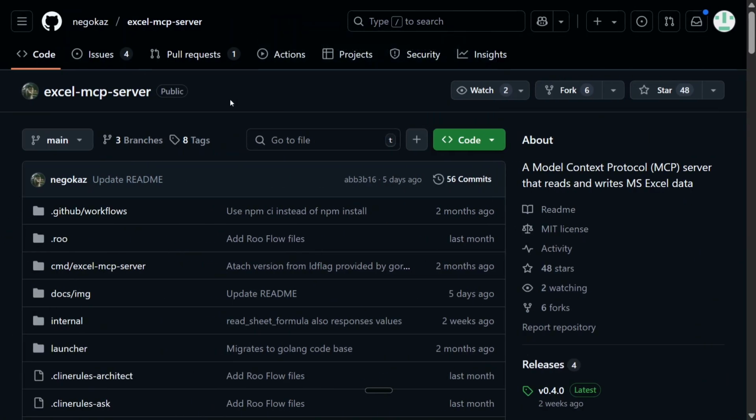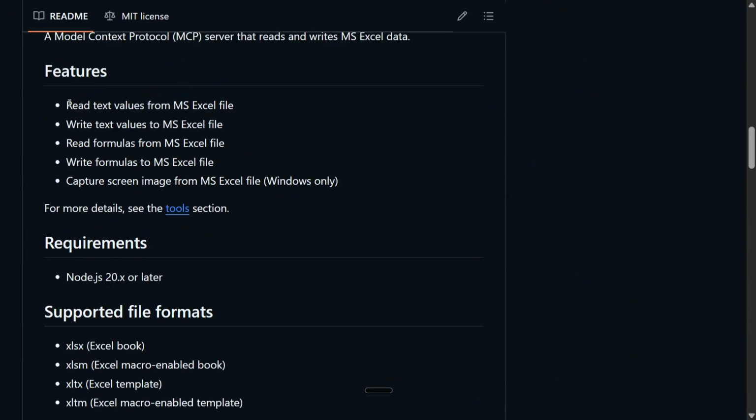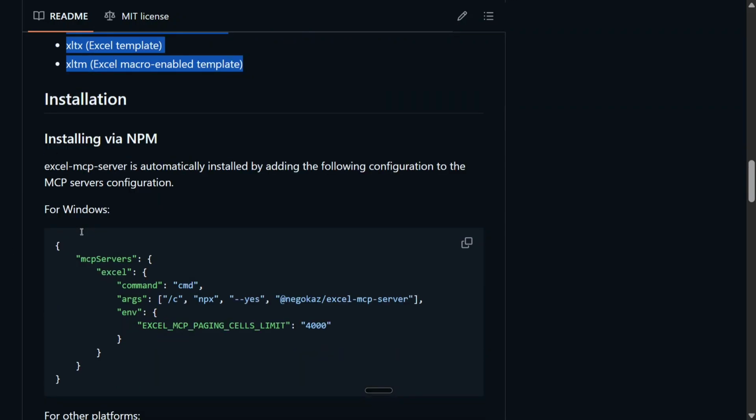Talking about the MCP server that we are using, this is the Excel MCP server. As you can see on the screen, these are the different features it supports, and these are the different types of files. Do remember that it doesn't support XLS or CSV files. It won't be able to read them. So the file that you want to access should be in these formats only.